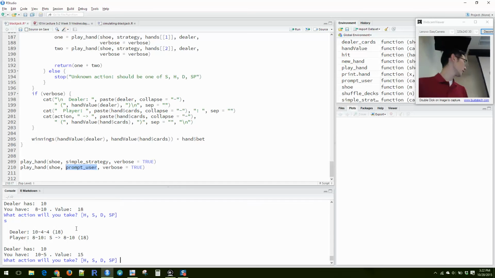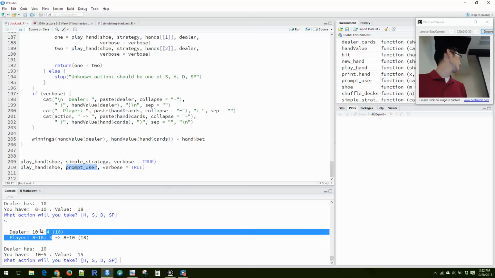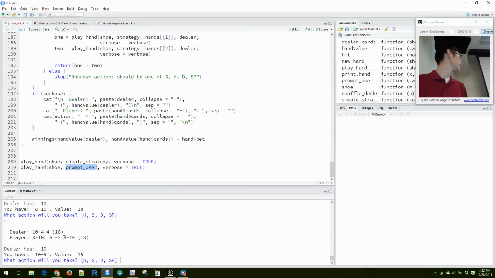And then the other hand, it revealed to us what the dealer has. Well, this plays into our strategy now.